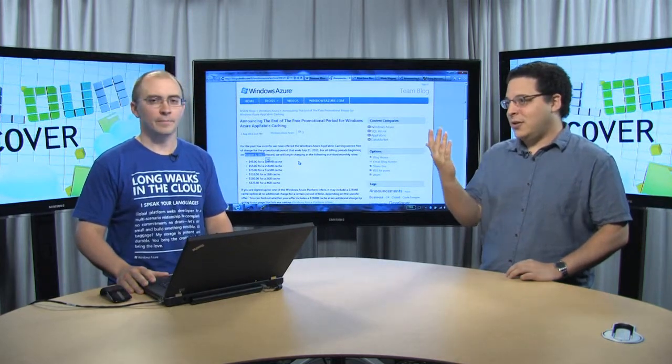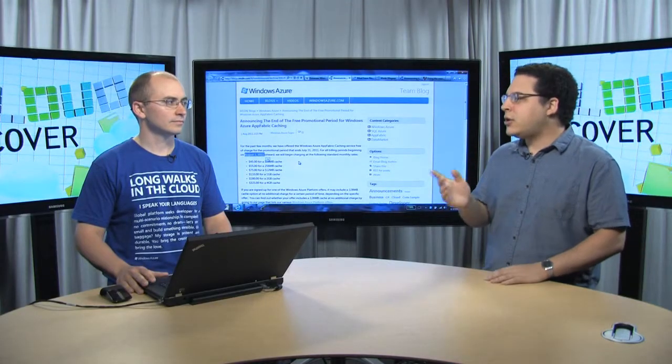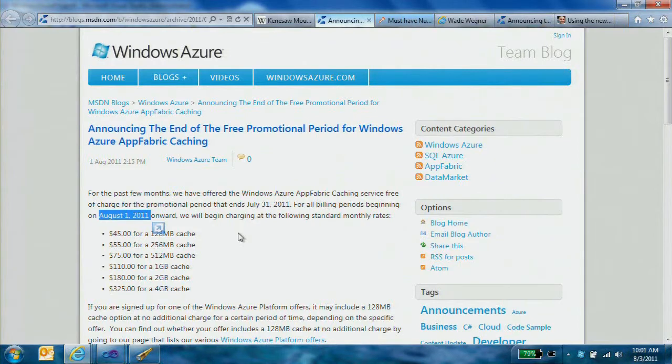But it's now over. Now you've got to pay if you're going to use caching. That's fine because it's a good service and you should want to pay for it. But for people who are just playing around with it, like you put up some demo and forgot about it, make sure to go into the portal and turn off those caches. You delete the namespace associated with the cache.